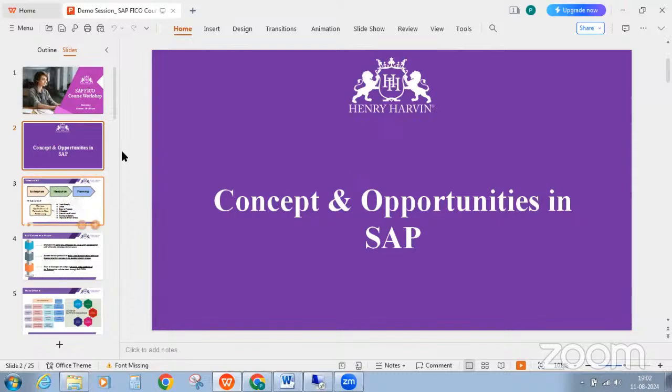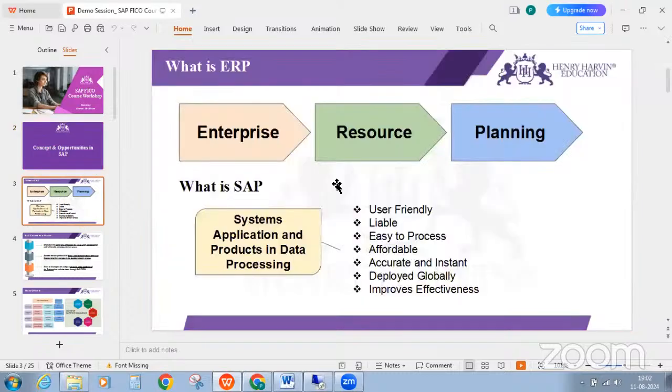Now let us start. Now what is SAP? Know that SAP stands for Systems, Applications and Products in Data Processing. It's the name of a company. Mainly, it is an ERP company. What is ERP? Enterprise Resource Planning.